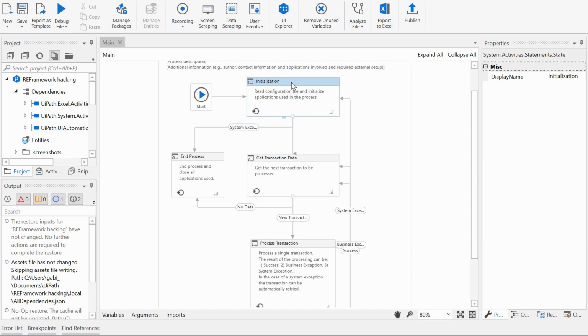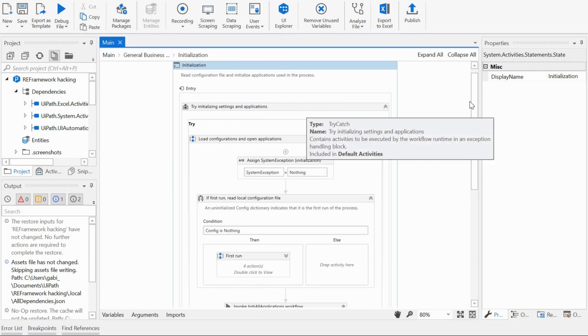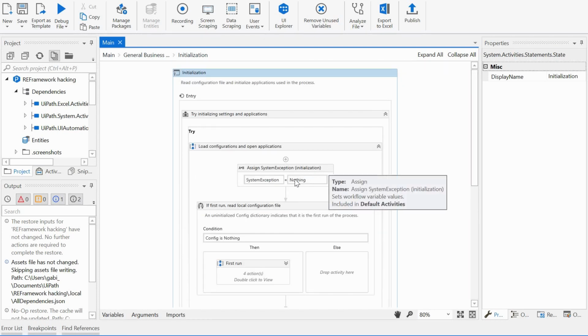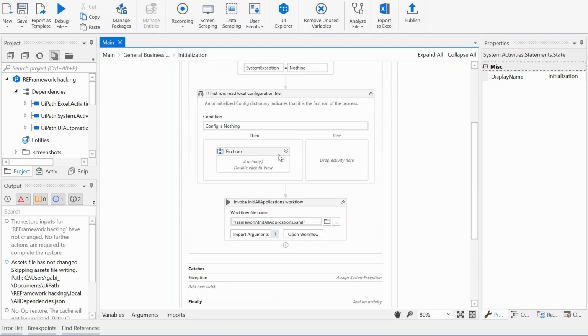So let's start looking at it. Let's start with the initialization state. You can just double click on it and it will open its implementation. So what do we have here? We are initializing the system exception with nothing. If an exception is triggered, then the system exception will get that value of the exception. So if there's no exception, we continue.